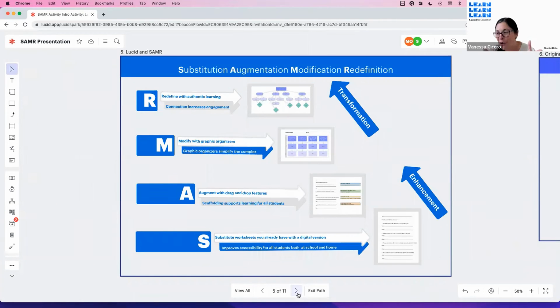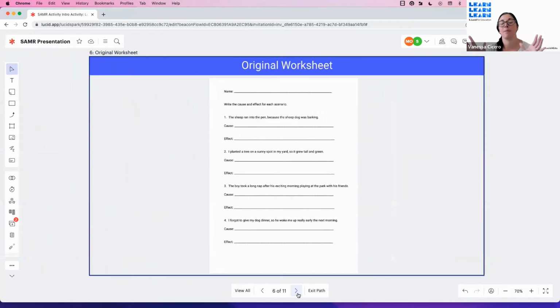Okay, so now how does this look in Lucid? So that was a quick refresher, we're just refreshing our memory of the different levels of the SAMR model. So now let's take a look at how you can use Lucid to convert some of your lessons using the SAMR model.